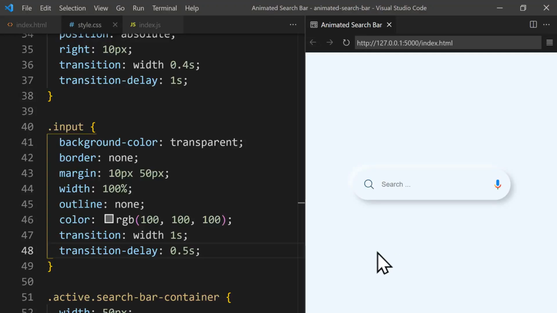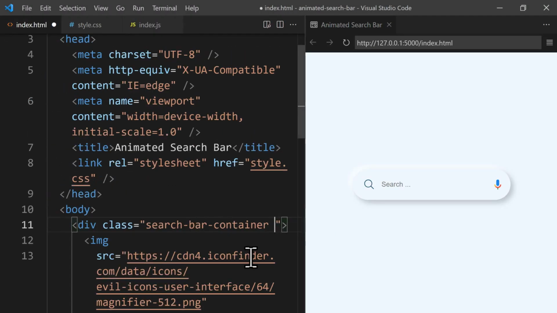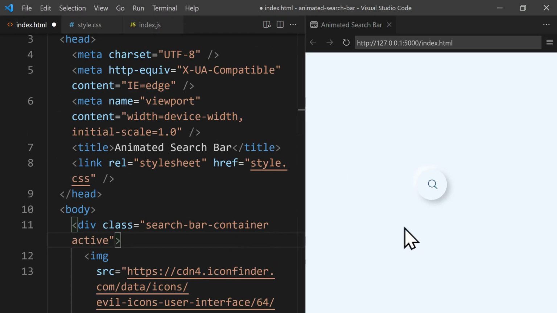To wrap things up, that completes our project, and I hope you enjoyed it while learning plenty along the way. We explored neumorphism design, smooth transitions, and dynamically adding or removing classes, all with icons sourced from iconfinder.com. One more thing to add before we wrap up: apply the active class by default so visitors see only the circle at first, and clicking the magnifier reveals the full search bar.